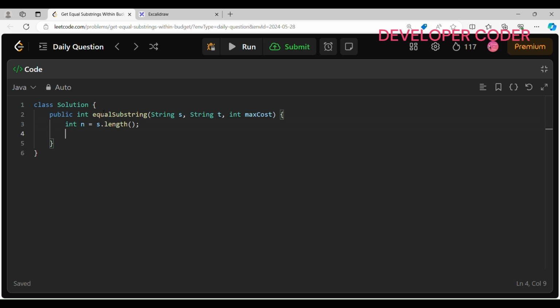Then we have to calculate the differences. So let's create one differences array of the same size. Then run one loop to calculate the differences. For int i = 0, i < n, i++, difference of i is equal to Math.abs of the difference between s.charAt(i) minus t.charAt(i). Okay, I have calculated the differences.